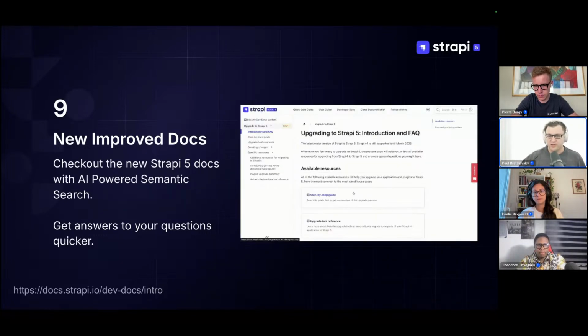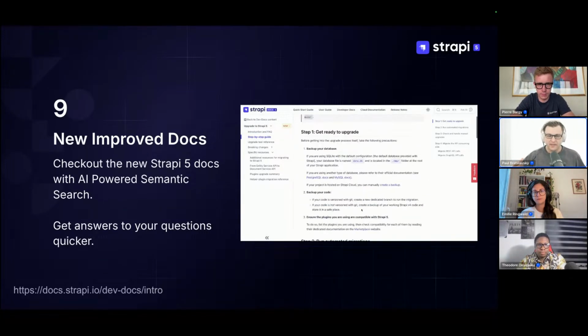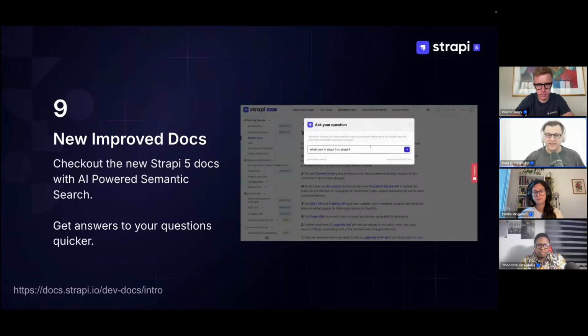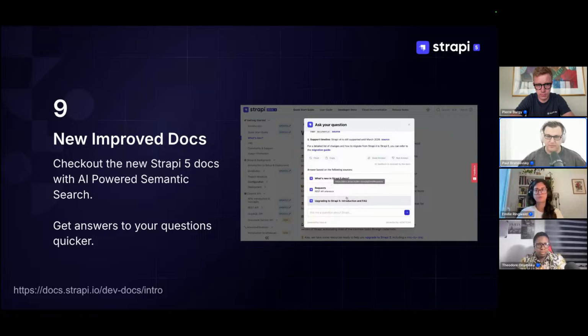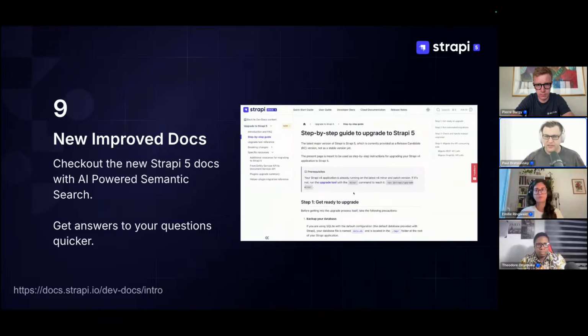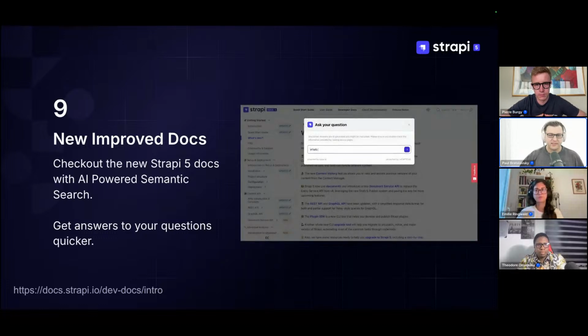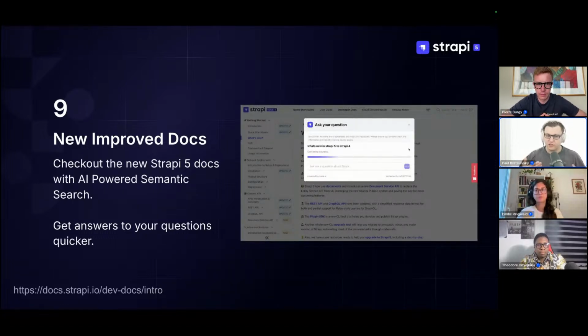But as you can see here, it also references the links to the actual article where it got that data. So if you want more in-depth information, you can just click on those links and it will take you to that documentation page. So searching for things in the docs with this AI tool makes it so much easier, so much better.